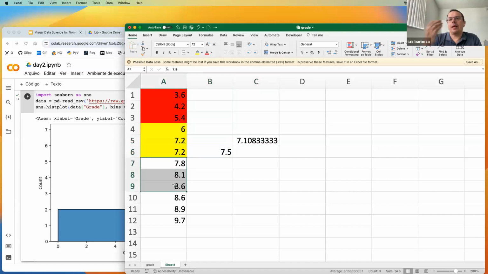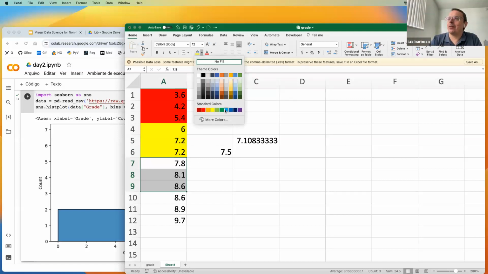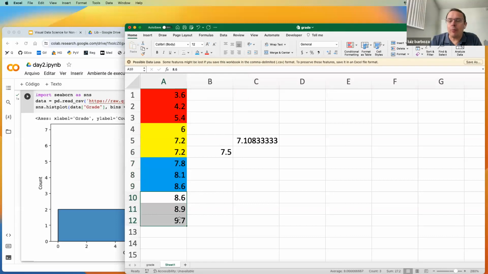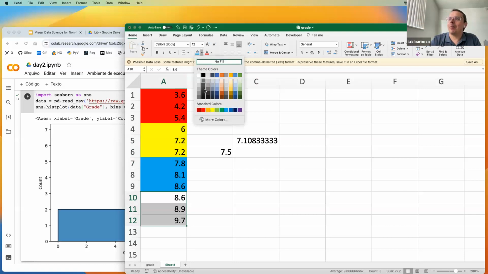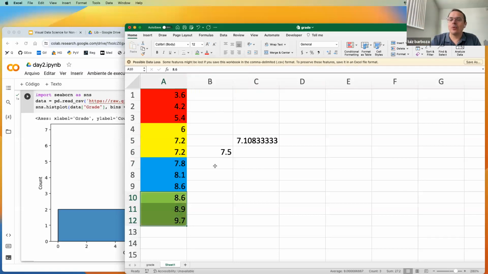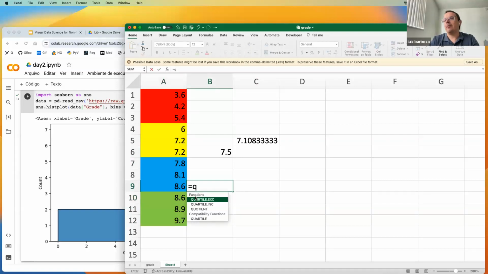And you keep going, selecting the next quarter. That's the idea of quarter. We divide in 4 parts. I can paint those guys in blue. And the top quarter, the top 25% of the grades, we can paint them in green. This is the top quartile, or the 3rd quartile. So 8.6 is the grade that divides people who are in the top 25% of their class, right?